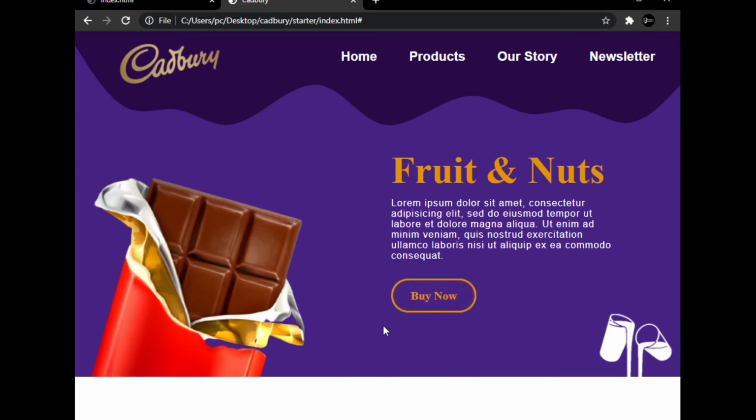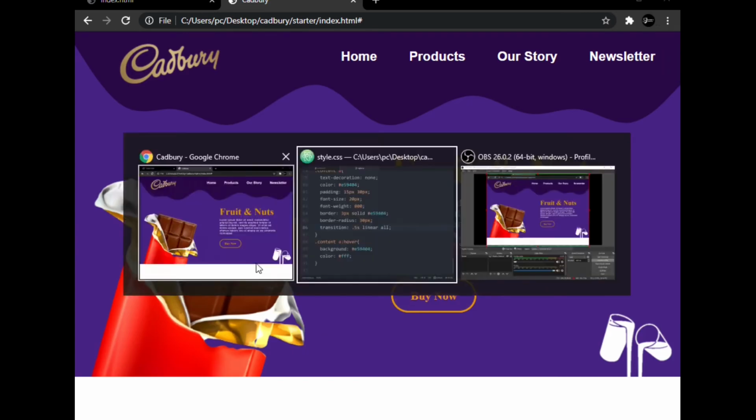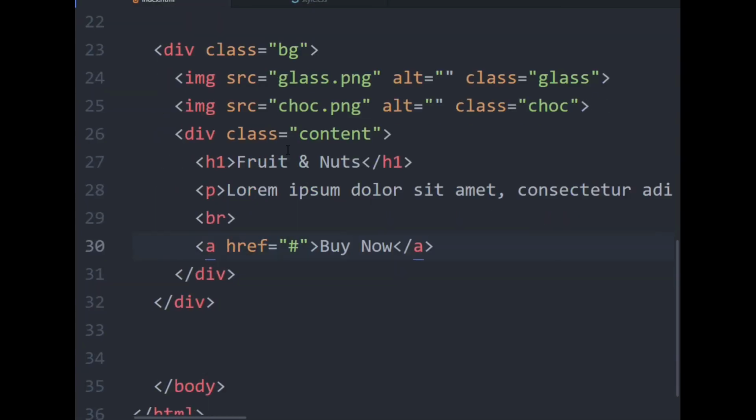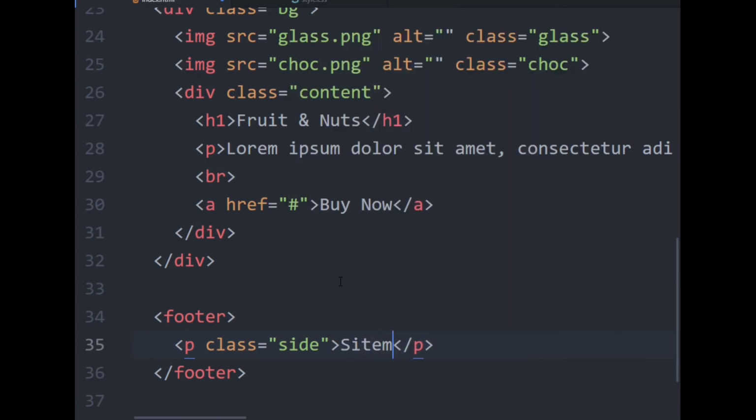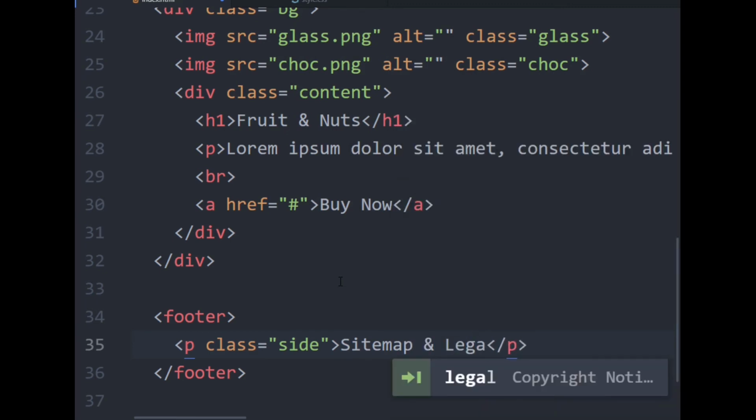Okay, so now we are going to make our footer. That is our last section of this landing page. So in footer, first we need a paragraph in which I will name it as a class of site, and we will give our sitemap and legal links to this paragraph tag. So sitemap and legal links, legal maps, or whatsoever we can say.